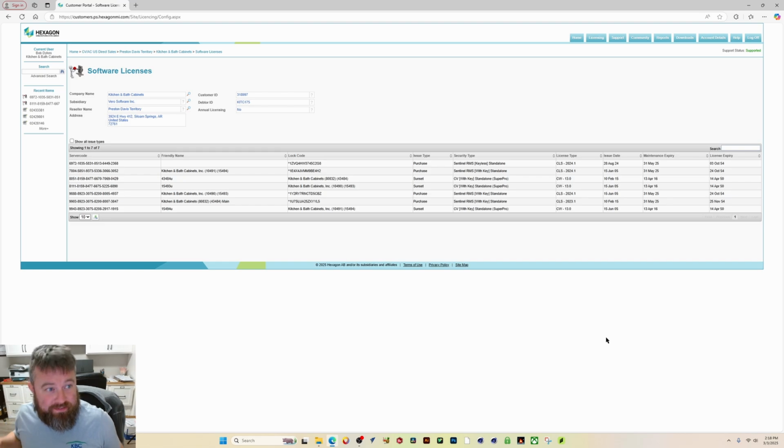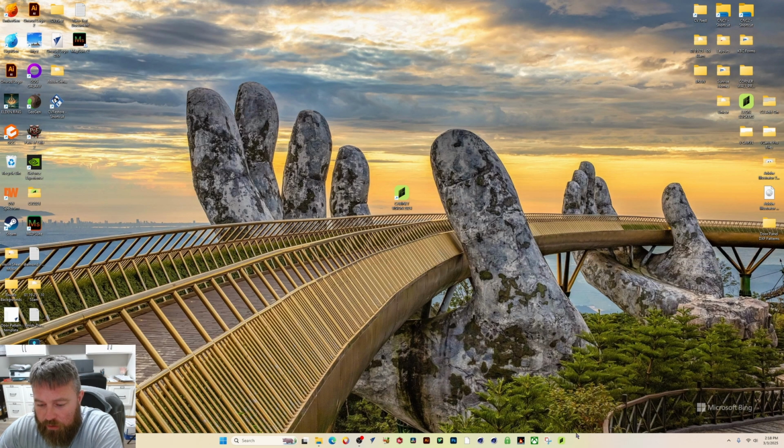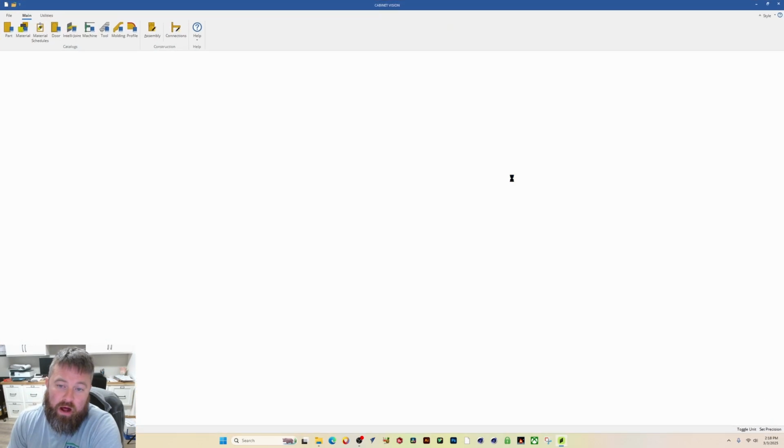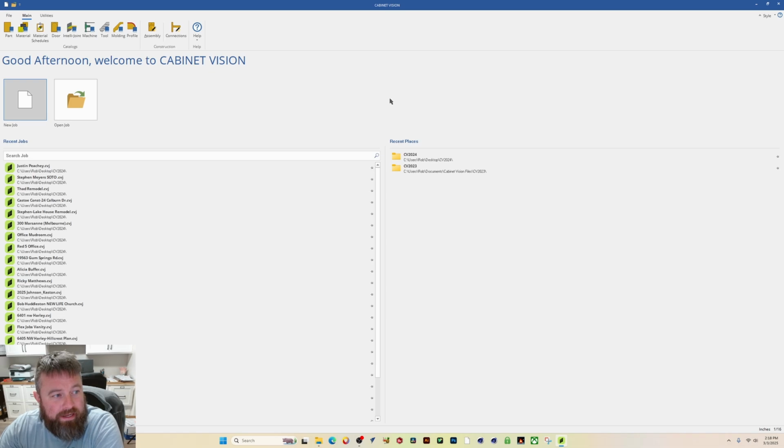So hopefully this makes sense. It took me a minute to figure it out when I was trying to drop a license down onto a new machine. So hopefully this makes it a little bit clearer. And then, just to make sure it works, we can open Cabinet Vision, we don't get that error anymore, and you should be good to go. So I'll leave it at that. I won't drag it out any longer.